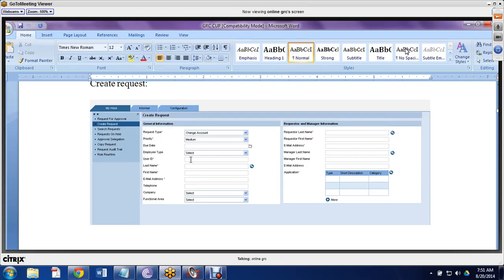Okay, here it is asking for the user ID, user last name, first name, and email address. So these are the user details for the person who needs access to any SAP system, and here they select the company name and functional area. The requester details will also be visible here.